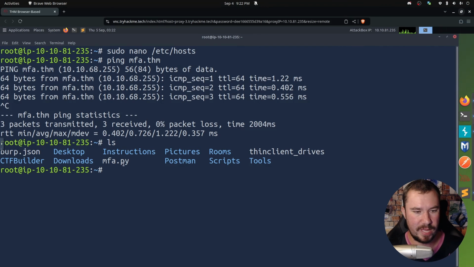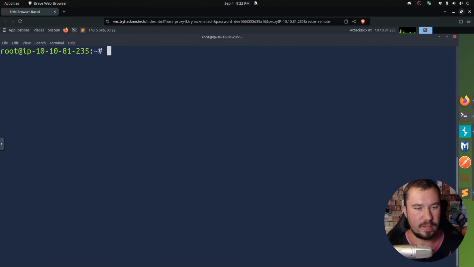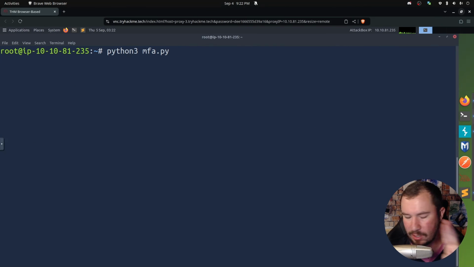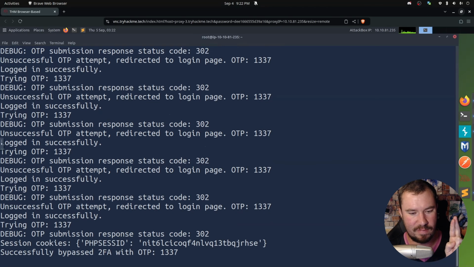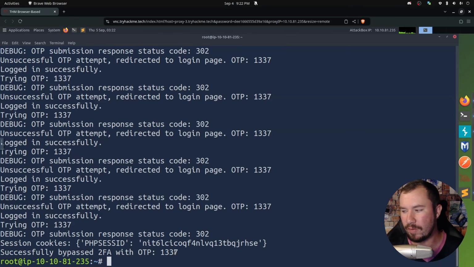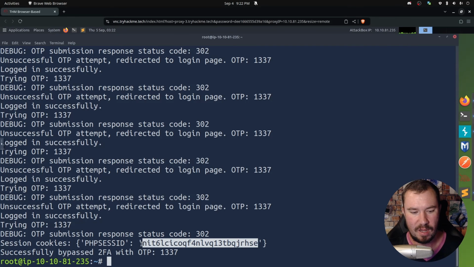Now, if I ls, we have the mfa.py. We'll clear it out, and I'm going to do python3 mfa.py, run it. Always cross my fingers because there's always a good chance I maybe did something wrong, and we'll let it keep going through. See, it's just going to keep trying 1337, 1337, 1337, and we successfully bypassed it. Just 1337 over and over again, that reverse brute force attack. It eventually worked, and it gave us our session cookies. Now, we're not done quite yet.